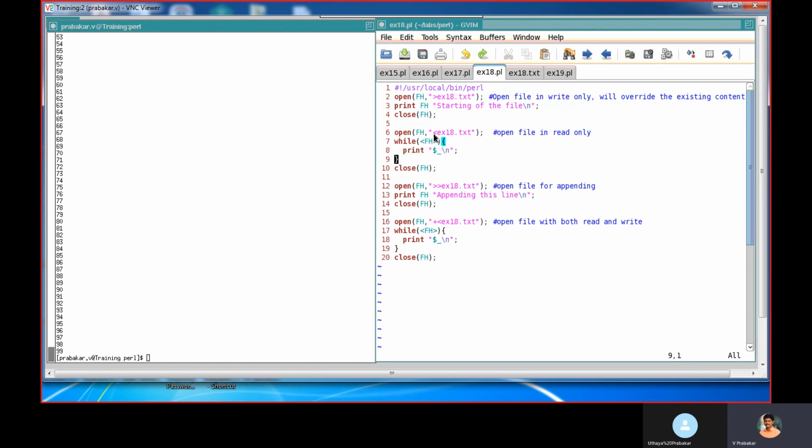Then again I open this file in read mode. This less than sign indicates that I am opening in read mode, using while through this handle fetch. So this less than and greater than is mandatory. Using this we are able to access the content of the file. If you don't mention it, you won't be able to access the content.